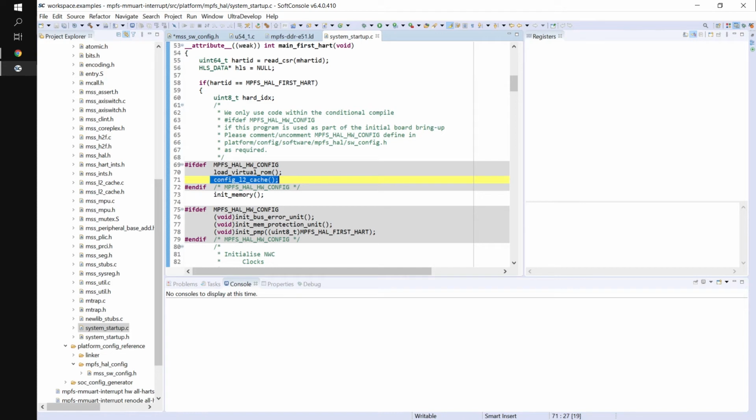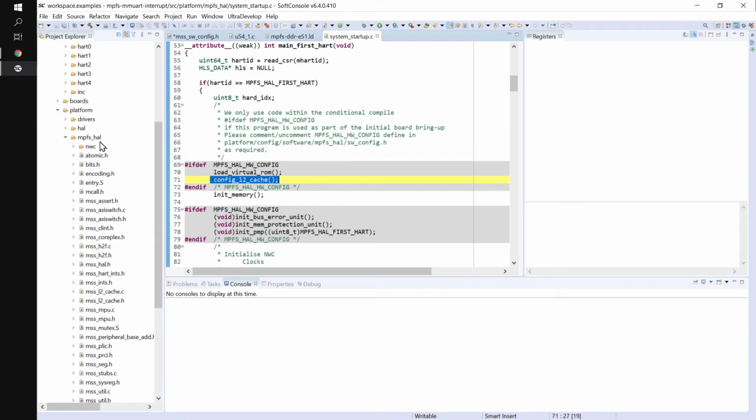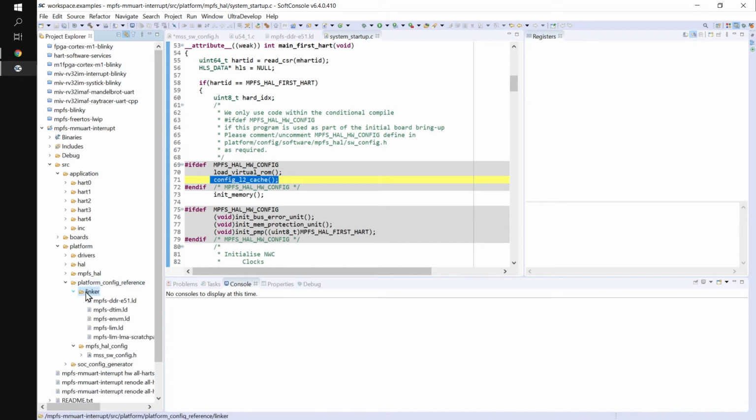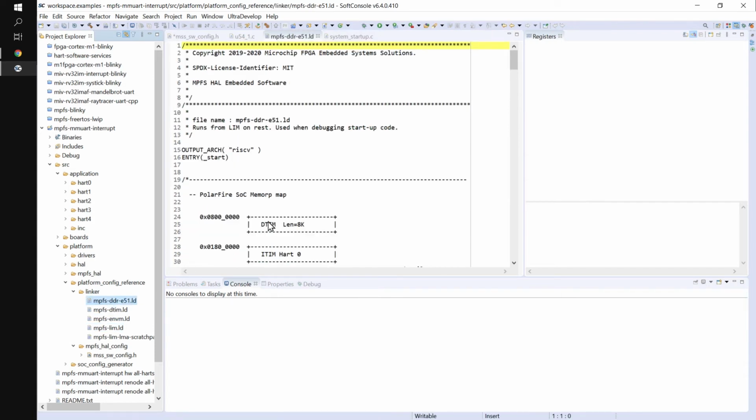Now that the hardware setup is configured, we need to configure the linker script. In the source folder in platform config reference, you can find the linker script folder. By default, the MPFS lim.ld file is used. In this case, we want to use the MPFS DDR e51.ld file. This uses the cached DDR as the memory for the system.